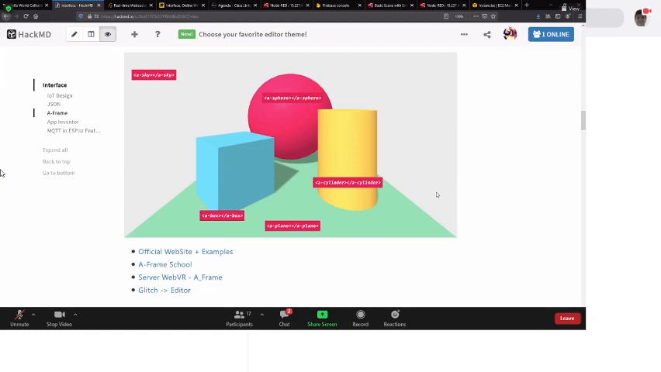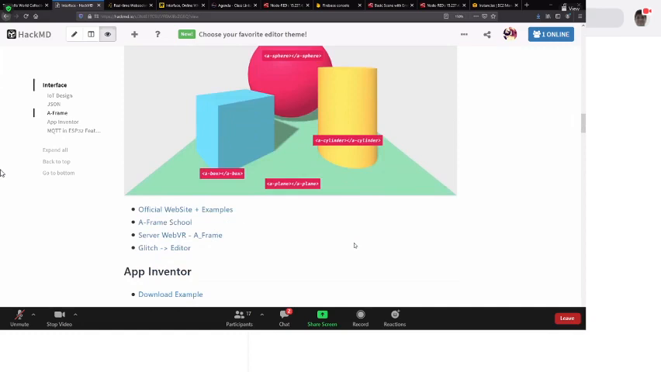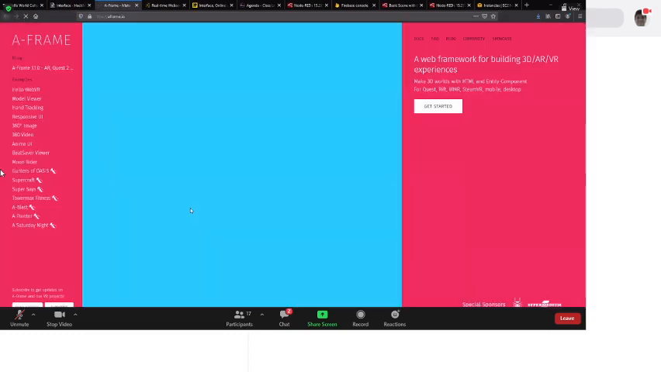Okay, let's start with A-frame. We have 1 hour and a half, more or less. So my idea here is to show you a little bit about A-frame and then a little bit of App Inventor, so you can start trying to play with these two technologies. If you go to the HackMD, you will see some good links. The first one is the official webpage. So let's go there.